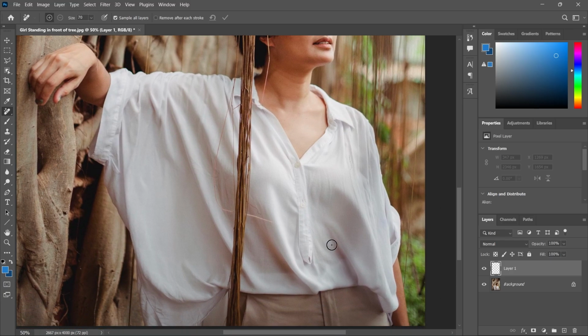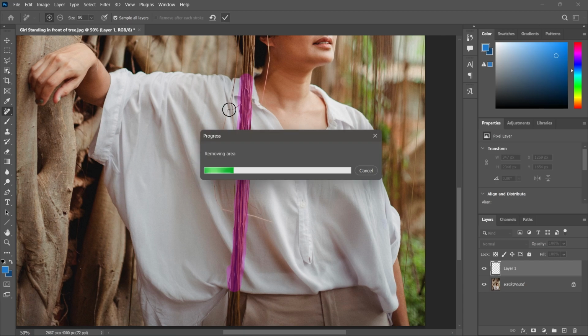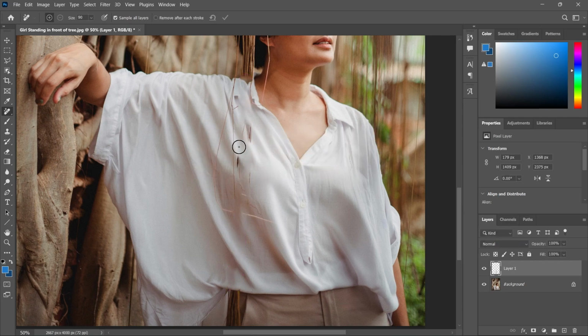First of all, I want to remove these roots which are in front of this lady. I'll simply increase the size of my brush by pressing the right bracket key and then apply it. I have applied the Remove tool, and then I'll click on this check mark. By pressing this OK, you can see the magic of this Remove tool. How nicely the roots are removed.